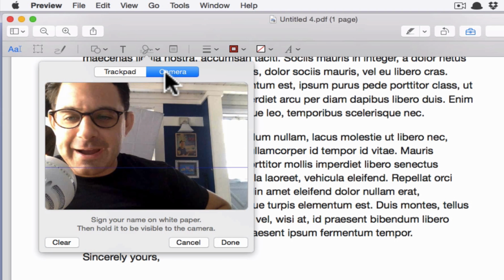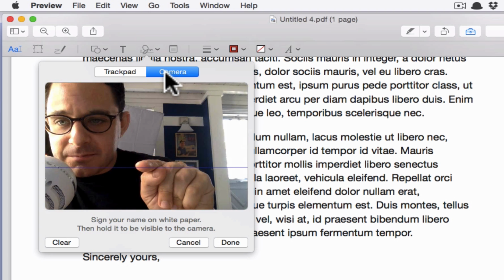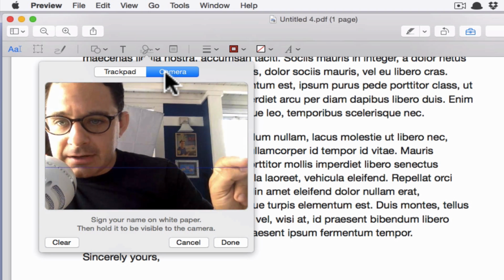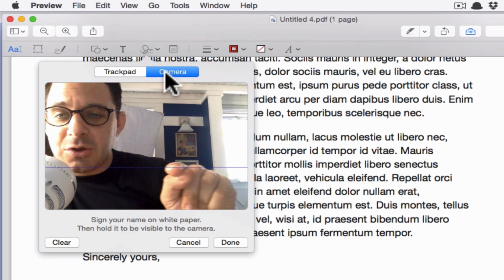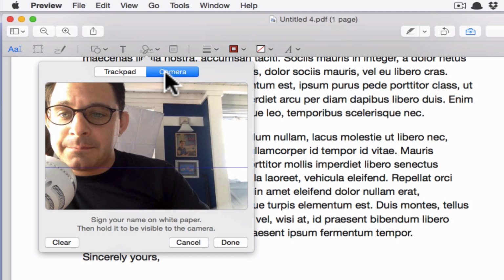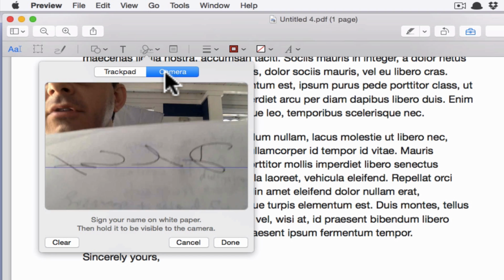Hi, everyone. All right, so here we have a piece of paper, signature. So you might be able to see, I'm going to try to trace it out, there's a thin blue line right here, okay? So you want to make sure that when you hold the piece of paper up to your webcam, it's right on that line. So here we go. Let's try to do it. It's not my real signature, by the way.